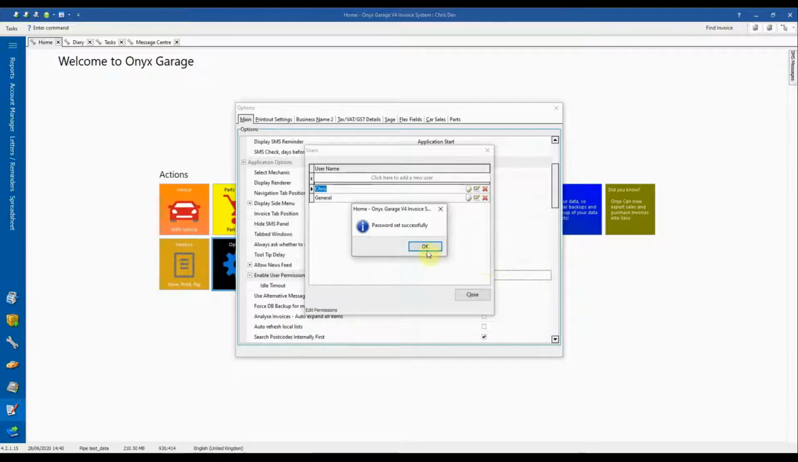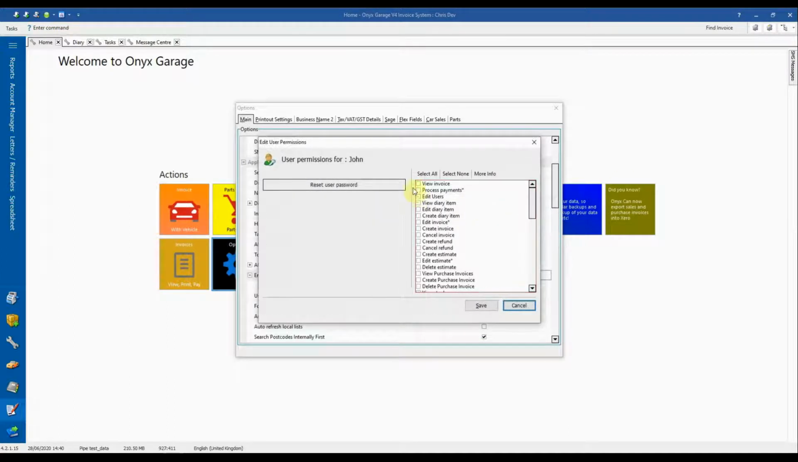We will also add John. John is given less permissions. He can view and create diary items, view and create invoices, create and edit estimates. By default, all user passwords are set to password with a capital P.